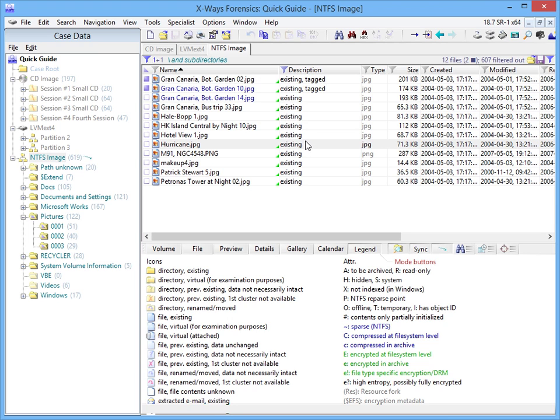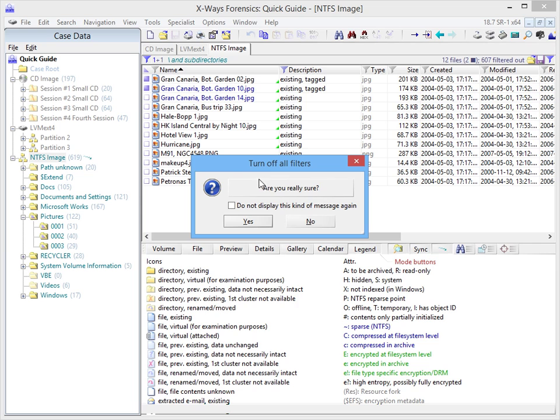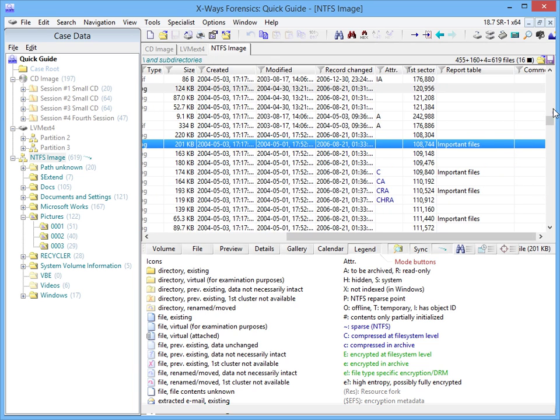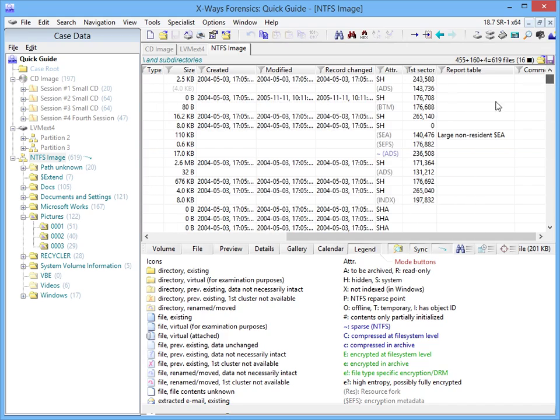The effect of this filter is shown up here as well. I'm presently seeing 12 files with 607 filtered out. I can also see the funnel icons on either side, which are indicating that there is a filter in operation and it's having an effect. As it happens, these funnel icons also act as shortcuts. Specifically, if I click on them, it asks me whether I'm really sure, but you can turn this off. It simply turns the filters off again, and I'm back with my unfiltered list.